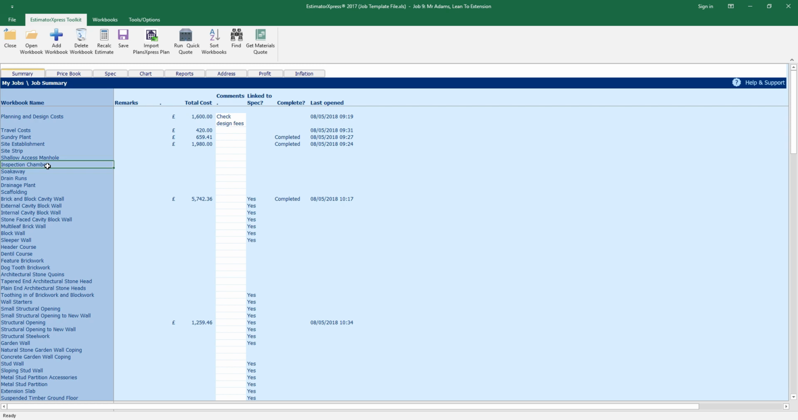So again, working our way down the list, we probably don't need the soakaway, so we can just ignore it. But we will need drain runs to connect the downpipe to the existing drain system. We'll also need drainage plant to dig the hole, so you'd want to open up those 2 workbooks and go in and estimate the costs there. Some people like to use the scaffolding workbook to estimate the scaffolding. Other people will enter it as a subcontract quote in the subcontract quotations workbook. It's up to you.